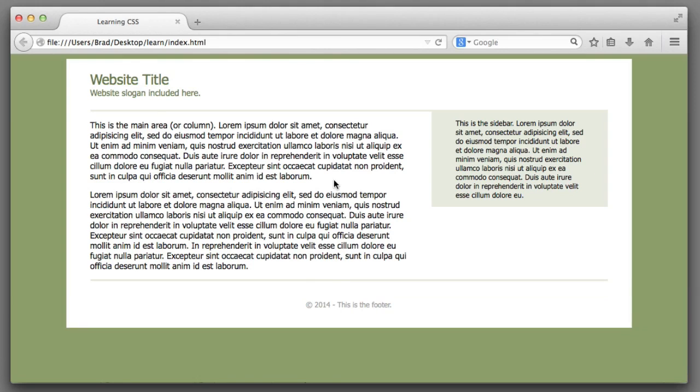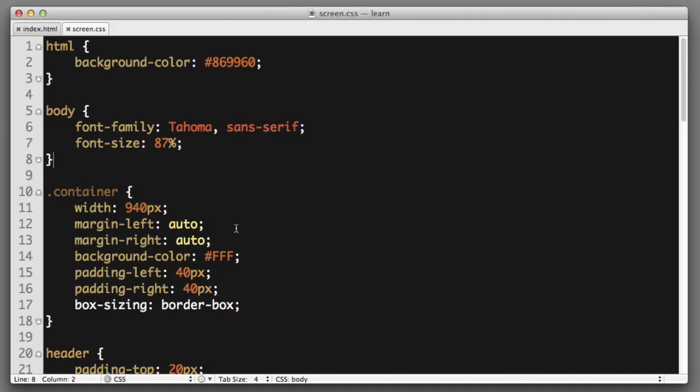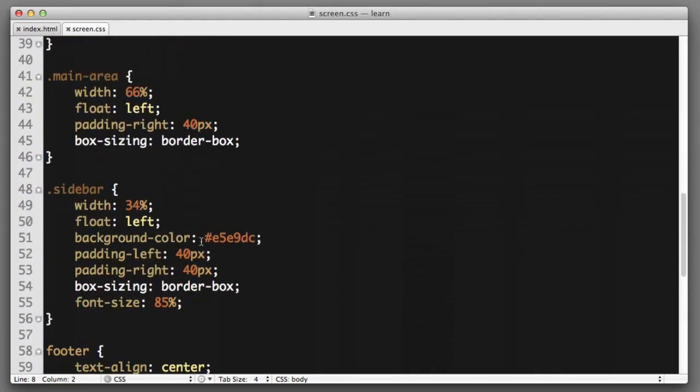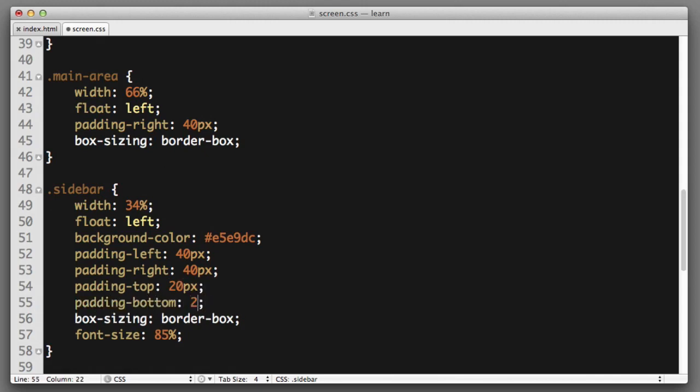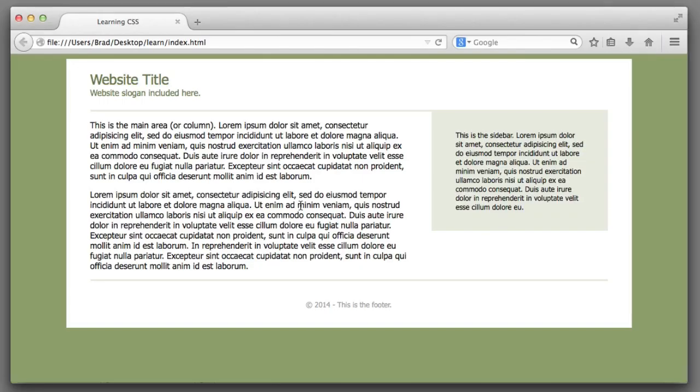Let's make a few minor adjustments. I think the sidebar would look better if it had a bit of vertical padding above and below the text. So we'll find the sidebar. We will add a few new declarations, padding top, 20 pixels, padding bottom, 20 pixels. I think that looks a lot better.